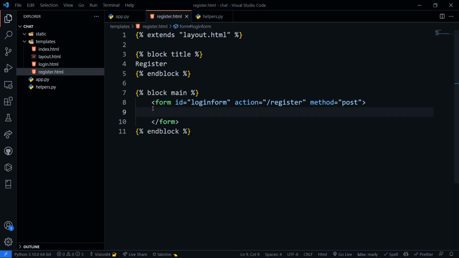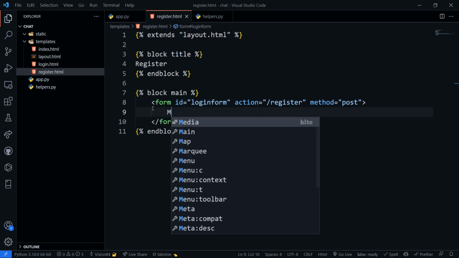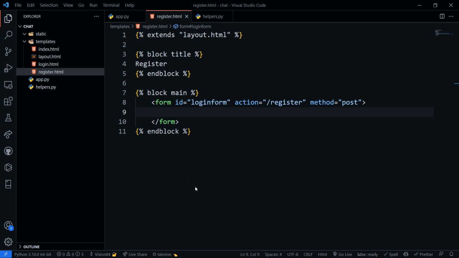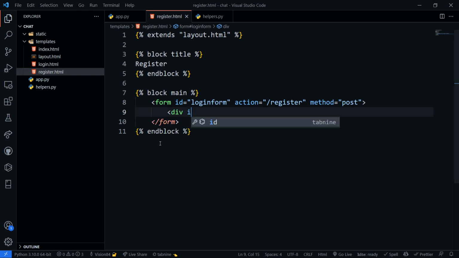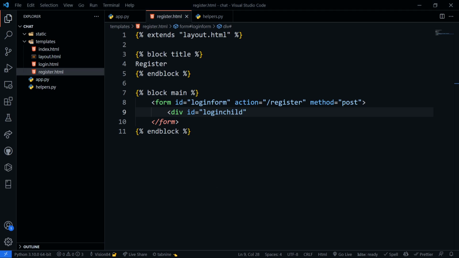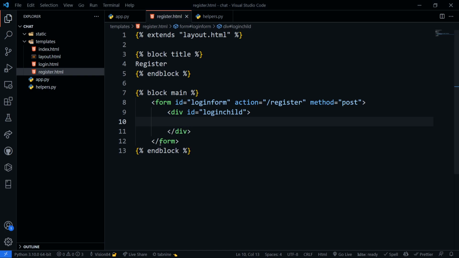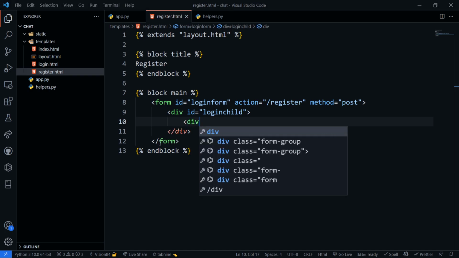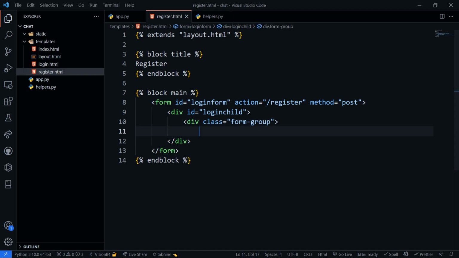Okay, post. I'm going to create a div instead of a fieldset this time. We're using some divs, which is pretty cool. Didn't know we would do that. The div ID is going to be equal to login child. And then we're going to create another div, class equal to form group.